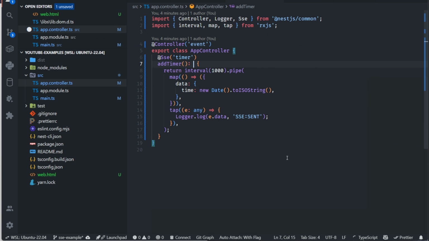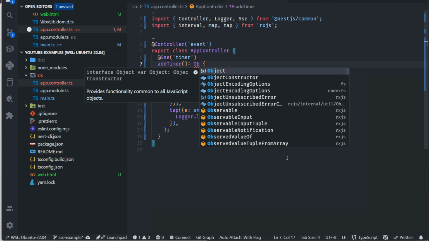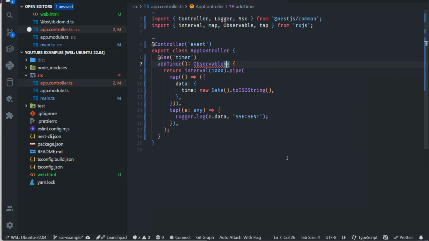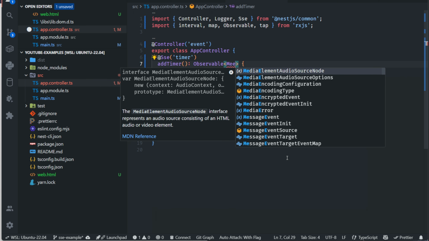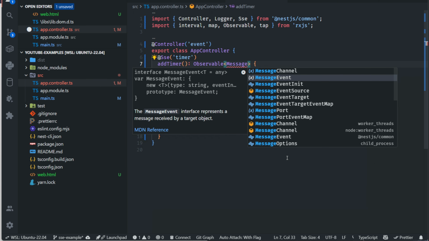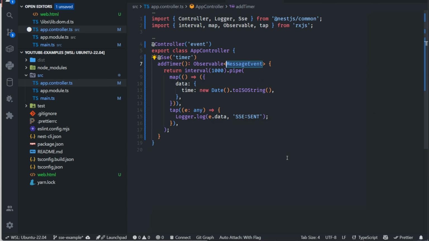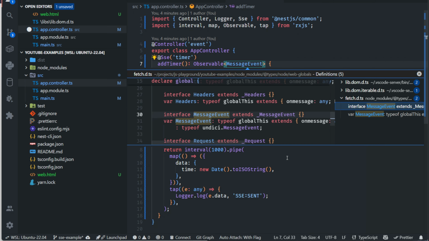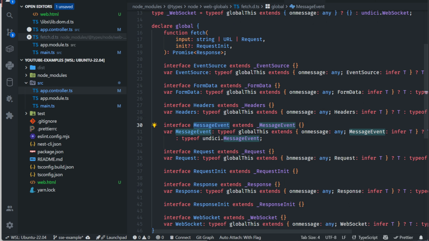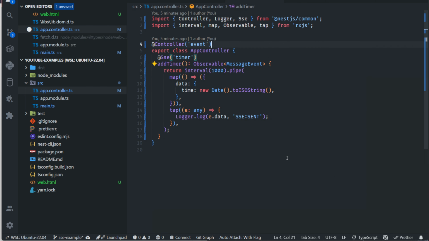Actually, let me add the typing. So here we are returning Observable, and it's going to be MessageEvent, which should be built in. Okay, it didn't get imported, but it's coming from fetch. I'm not getting any errors, but let's add it from NestJS common. It's there as well.